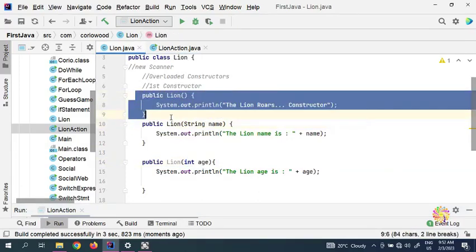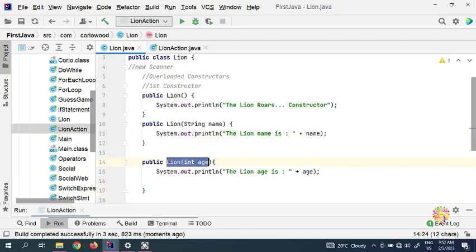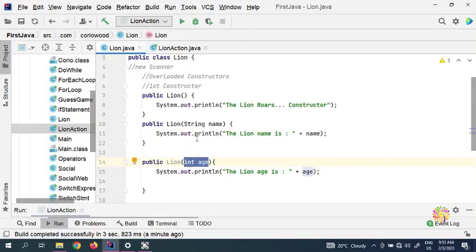So look in here, that's the first constructor, that's the second constructor, and that's the third constructor. The first constructor takes no parameter. There's no parameter. The second one takes a String name. The third one takes int age. And so if you look in here, we act accordingly, and we say new Lion, we can say Lion 1, L1, L2 or L3. So that's how we're gonna overload our constructor. So our constructor is overloaded 3 times.